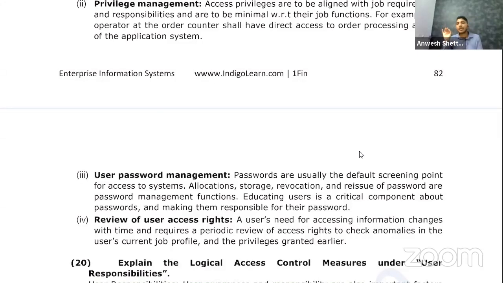So API basically means one software talking to another software in an automated way. Simple. That is what API is. A simple example: let us say you are trying to log into some website. I bet you have seen this, login with Gmail. Let us say you are trying to log into the Indigo Learn website. They may give you two options: login by entering your ID and password, or login with Gmail.